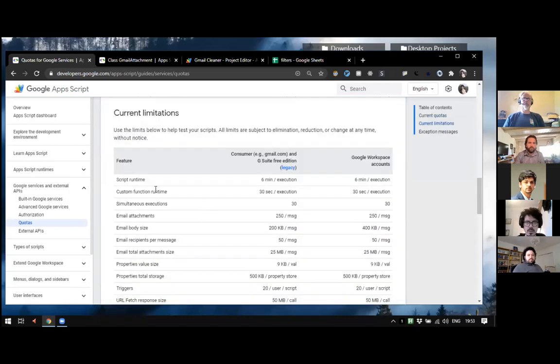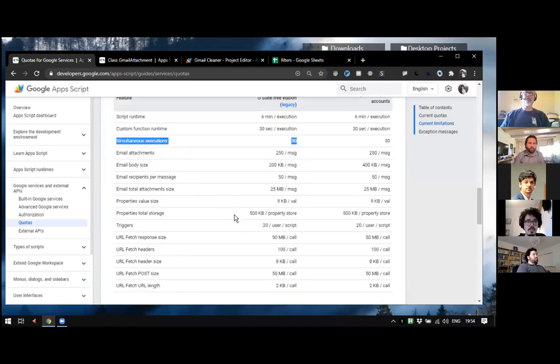Down here are the script limits. Script runtime: if your execution takes longer than 6 minutes, it will just cut it out. Simultaneous executions: you can have 30 executions going at the same time. That applies a lot to web apps or things where you have lots of users interacting with your script. So you can have 30 things going at the same time. So here are the quotas. If anyone's interested, I'll put them into the chat.